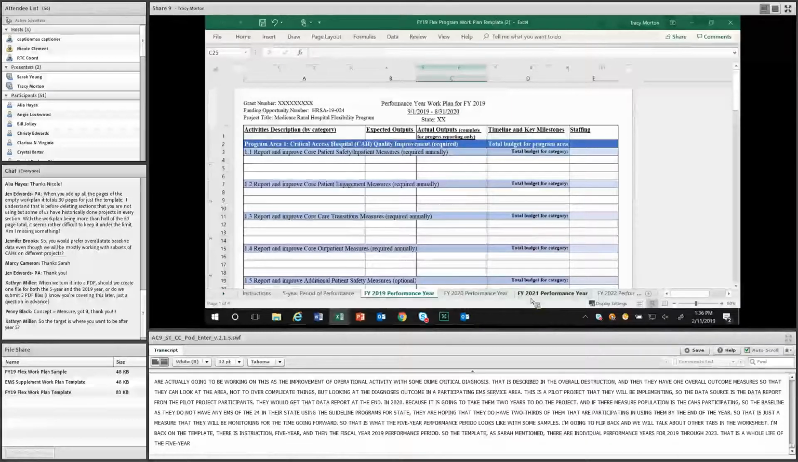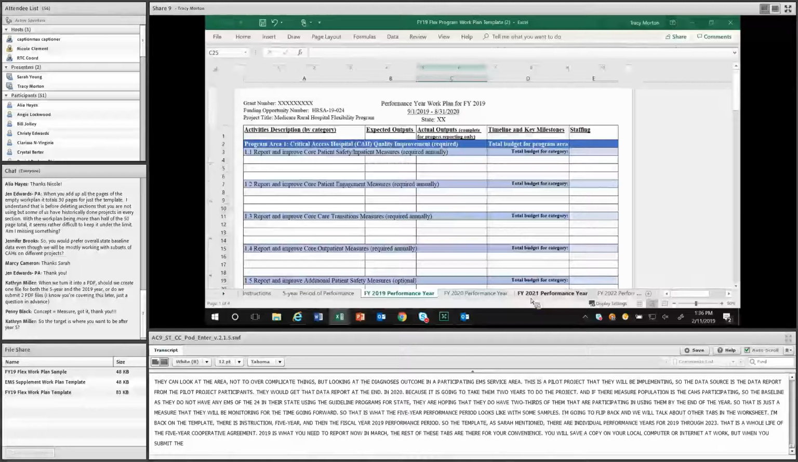So you'll save a copy of this on your local computer or your local intranet at work. But when you submit the document to the federal office through grants.gov, you'll only submit the 5-year performance period in the FY19 performance year. So to walk through this layout here in the performance year, this is for succinct descriptions of the planned activities in each of the program areas.